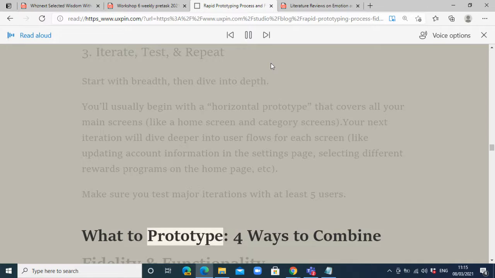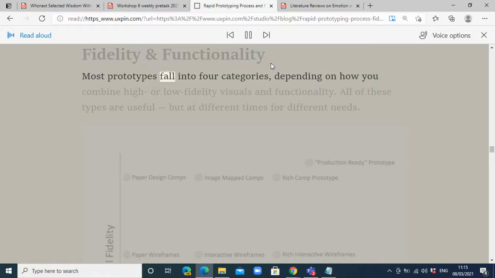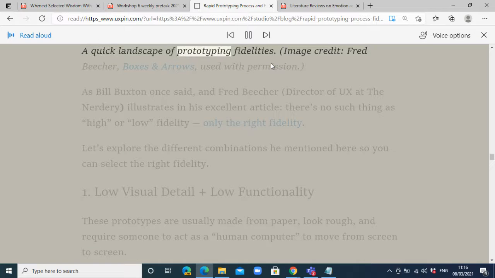What to prototype? 4 ways to combine fidelity and functionality. Most prototypes fall into 4 categories, depending on how you combine high or low fidelity visuals and functionality. All of these types are useful, but at different times for different needs. A quick landscape of prototyping fidelities. Image credit, Fred Beecher, Boxes and Arrows, used with permission.